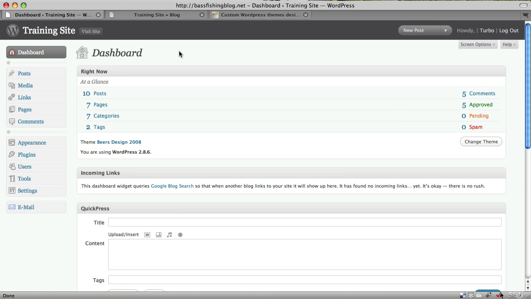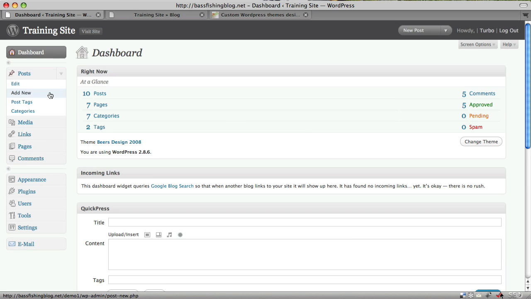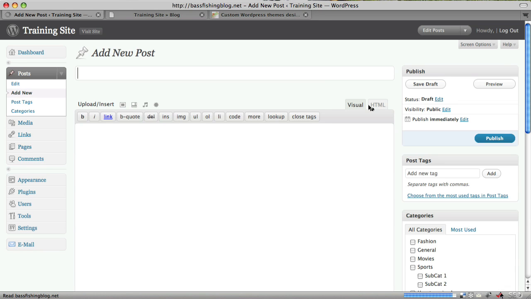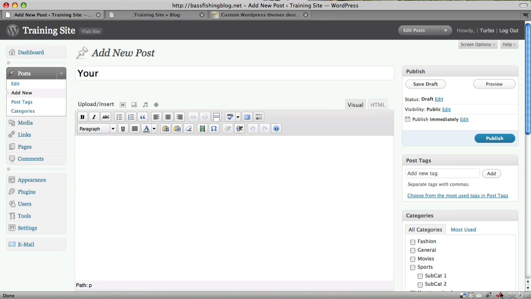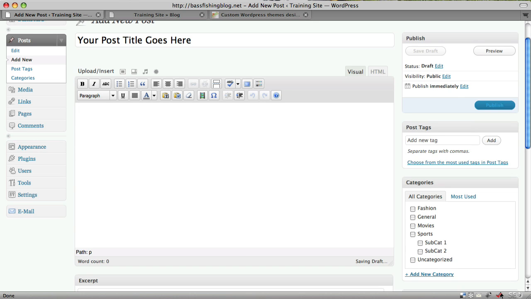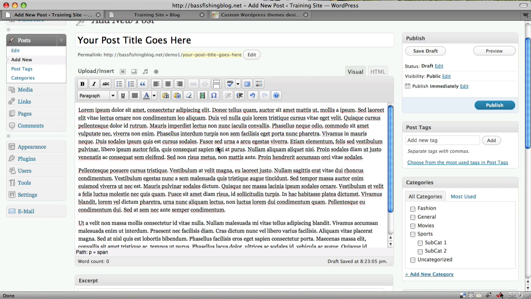on the dashboard screen. To create a new post, simply click here to expand the menu and click Add New. The post title goes here and all of the content goes here. Now I have copied some dummy text and I'm going to paste it in and click Publish. At the very minimum, this is all you need to do to create a new post.